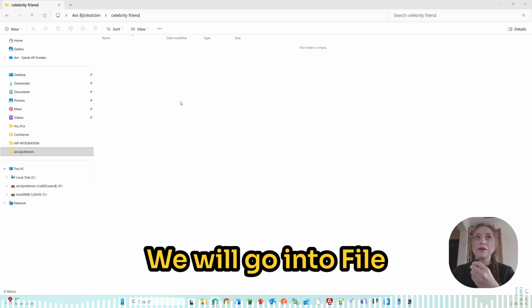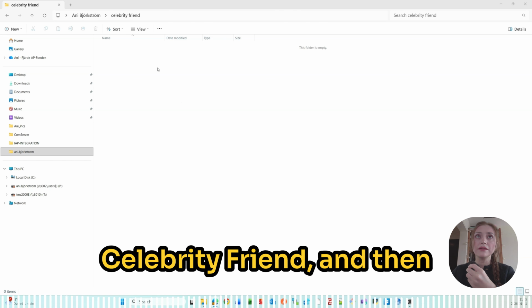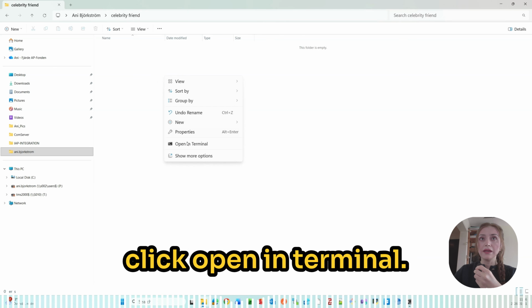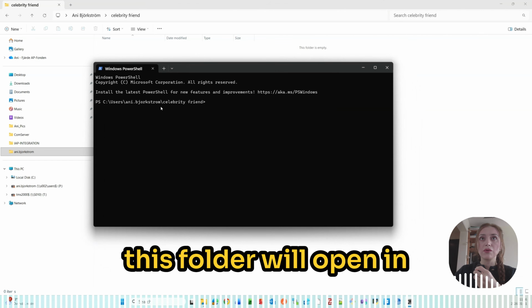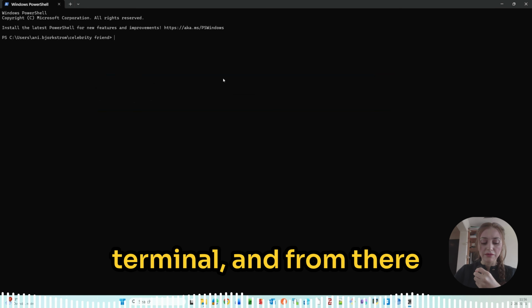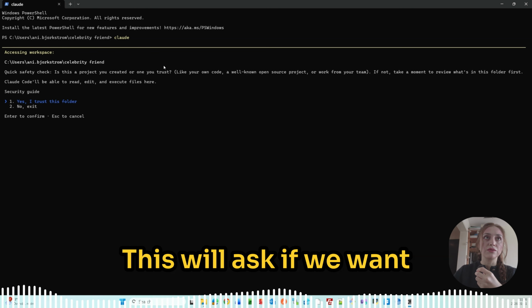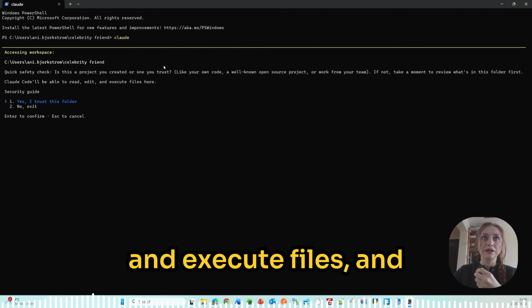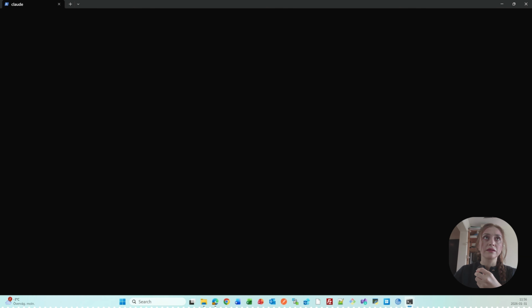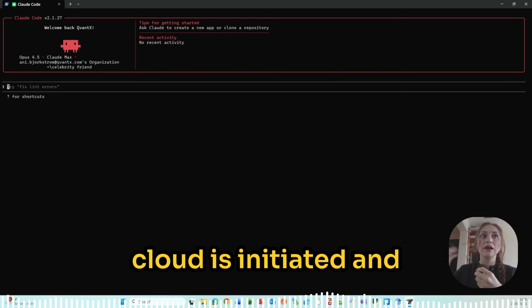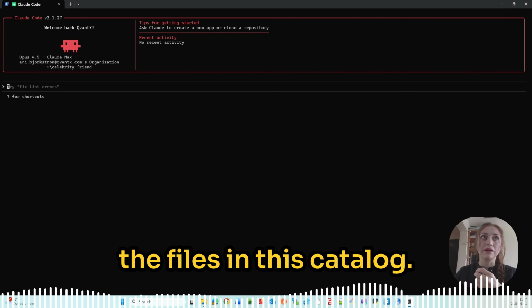We will go into File Explorer, we'll create a folder that will be called Celebrity Friend, and then from here we will right-click, open in Terminal. Then you can see that this folder will open in Terminal, and from there we will write Claude. This will ask if we want to be able to read, edit and execute files, and we will click on Yes. Okay, so right now Claude is initiated and it will have access to all the files in this catalog.